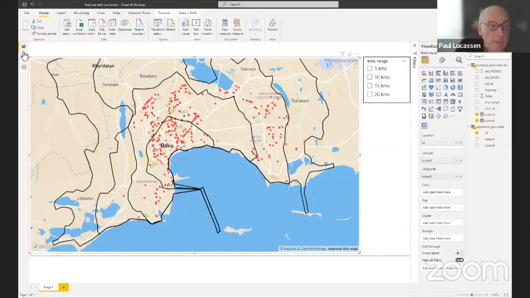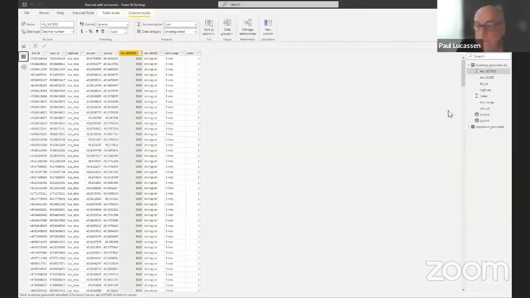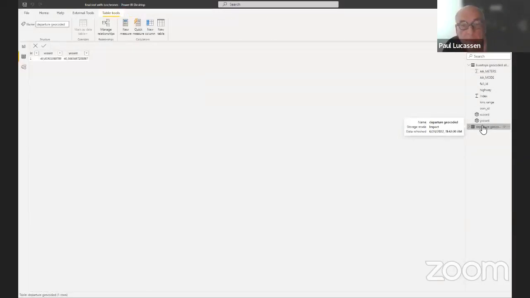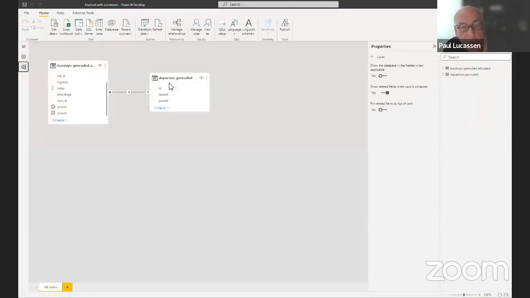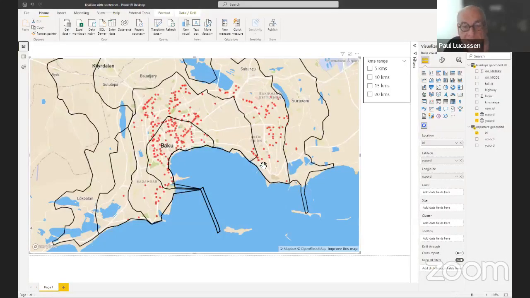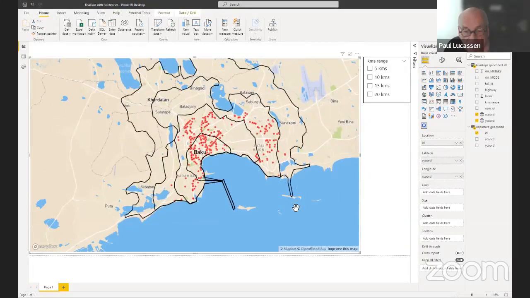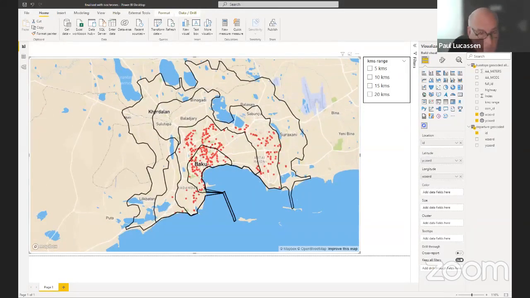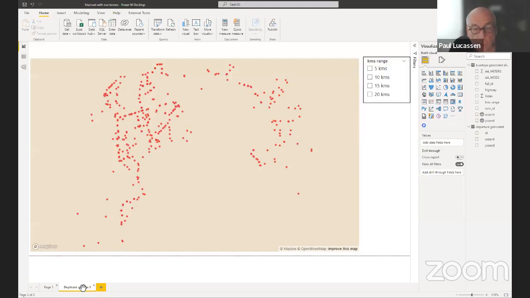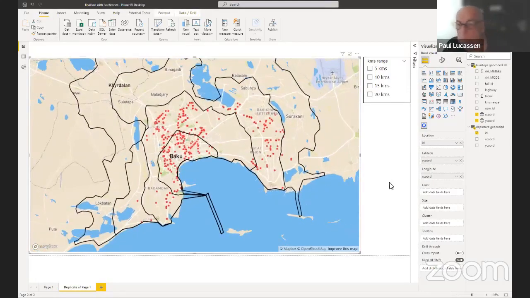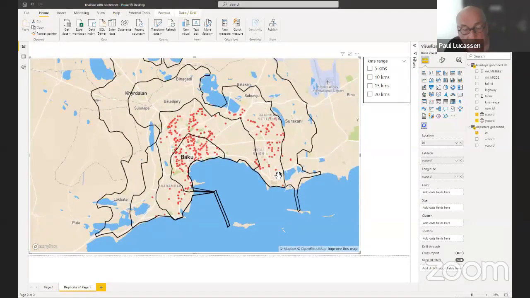Close and apply. Okay, so now inside Power BI, we have our bus stops and we have our departure. A simple link between my departure table and my bus stops table, which is merely for directing this. And we have our visuals. I will duplicate this. And show you how we get the Mapbox visual inside.